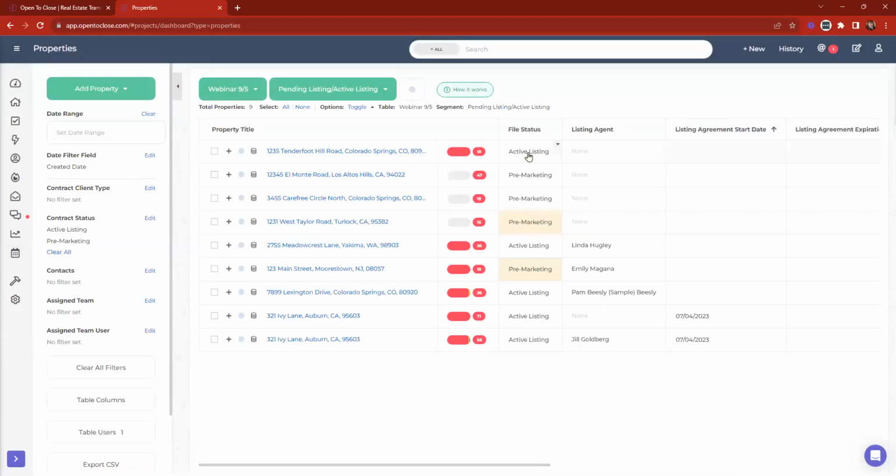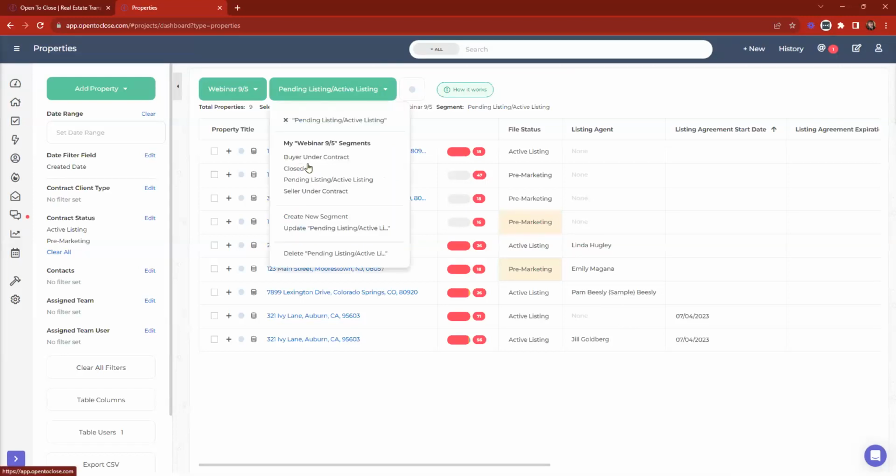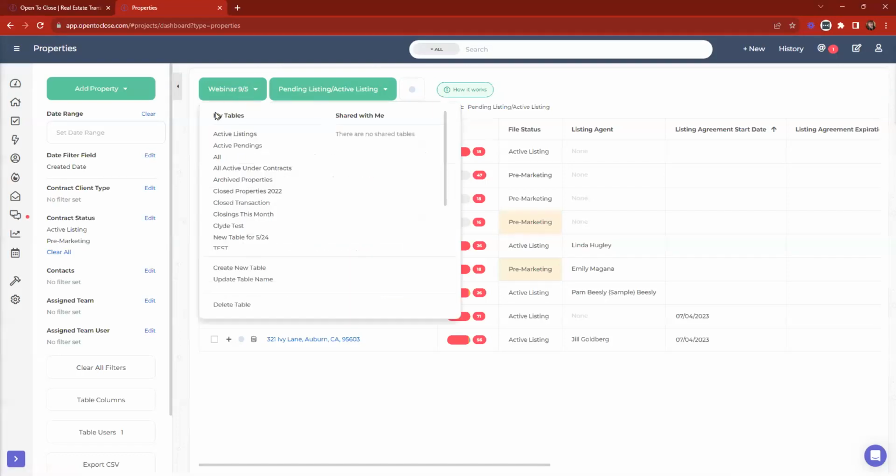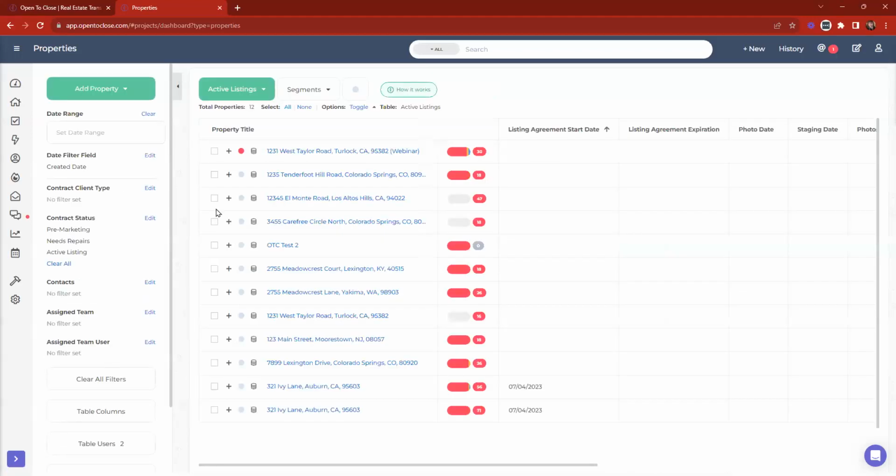Once I've updated that, now we can see all the ones that are in pre-marketing, active listing, and who their listing agent is. So this is how you can use those different tables and those segments to drill down and create those drill down views. You can technically create segments that are all encompassing. So for example, this one's active listing. This is a table that's active listing.